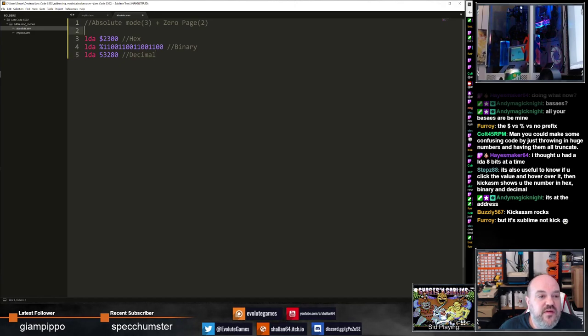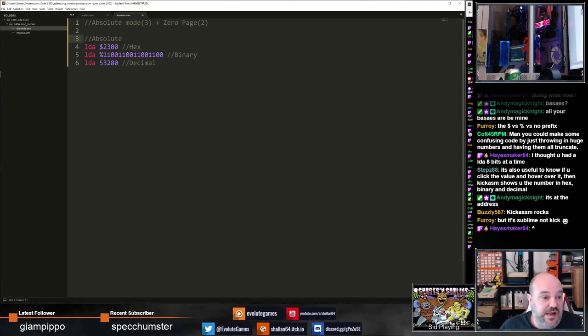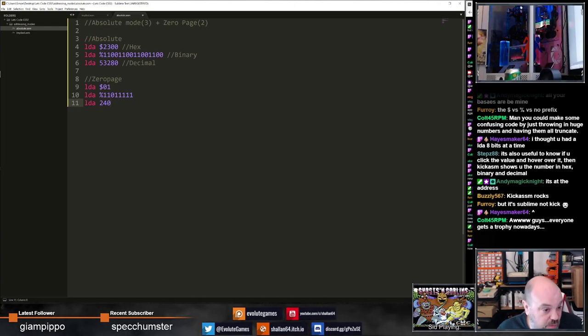So this is absolute, and this will load a value from this memory address. Zero page basically looks the same, but you're only ever supplying an 8-bit number. So you might have something like that. The difference between these is obviously zero page will take less memory, 2 bytes versus the 3 here, as we've noted, and it's slightly quicker to do things.